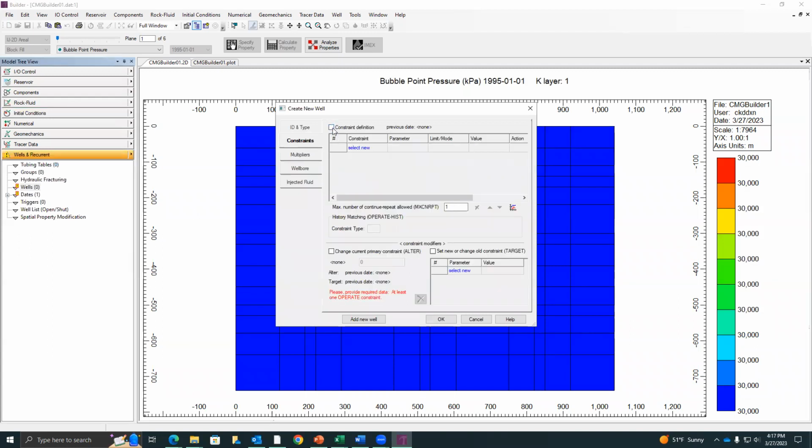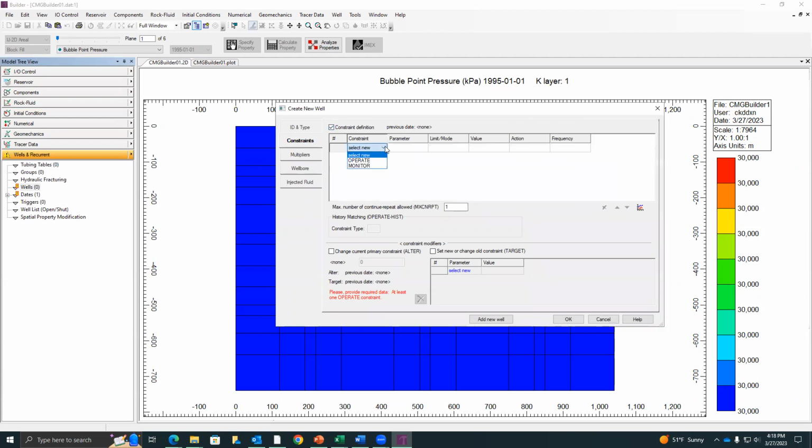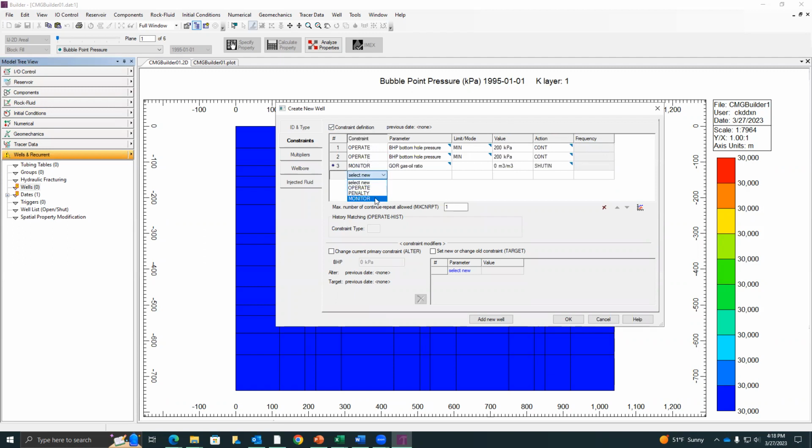Now with the constraints, you make sure you check this box. And what constraints were we given? You have 4 constraints. So we have STO, surface oil rate, maximum to be 100. And then we have bottom hole pressure to be 1500 kilopascal, and the action here is shut in, don't forget.